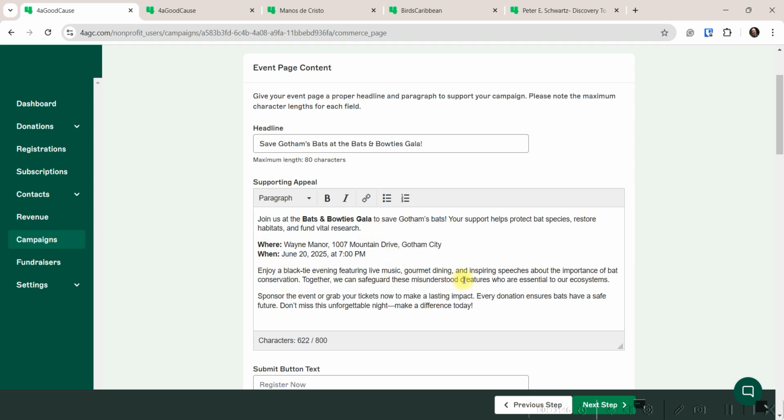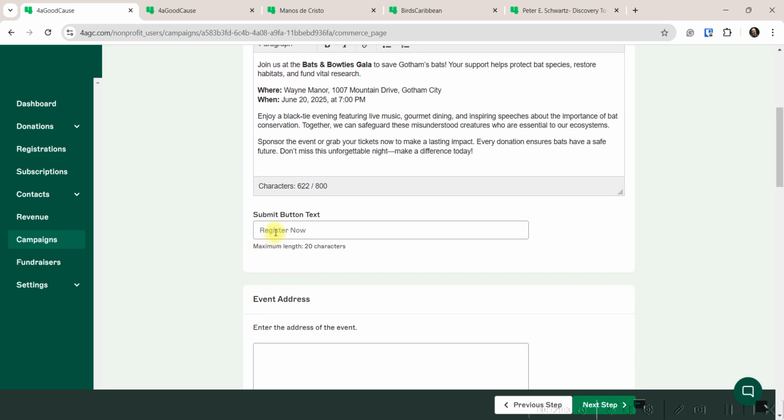I give them a little bit about the event. We're going to have some live music and gourmet dining. And basically I'm telling them the action that I want them to do below on the form: sponsor the event or grab your tickets. Every donation ensures bats have a safe future. So we're going to label the button at the very end when you check out. I'm going to call that Register Now.